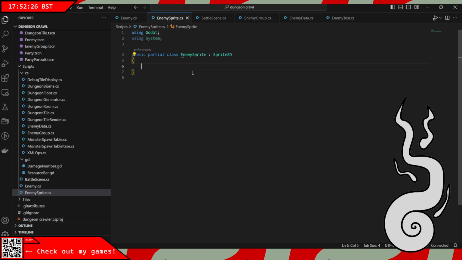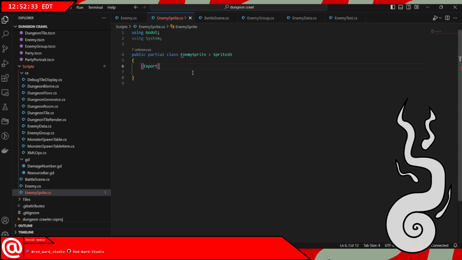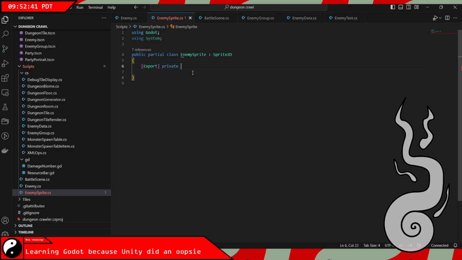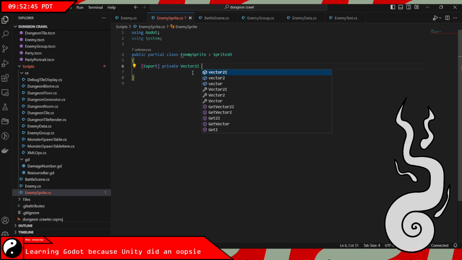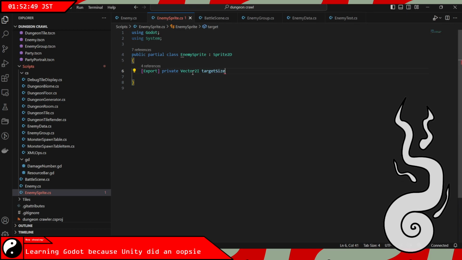So we're in VS Code now. Well, obviously we'll want a target size. Yes, we want a target size, in pixels, so we'll want a Vector2 integer. Target size.